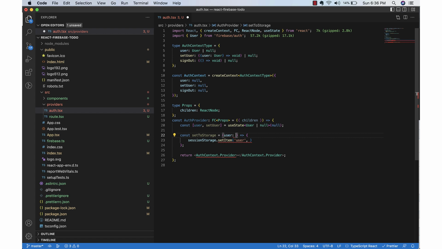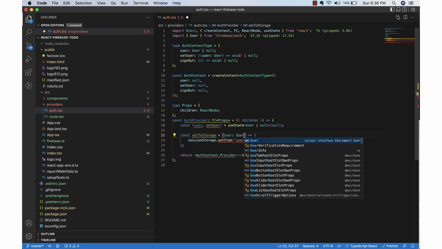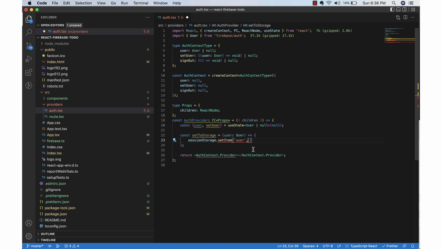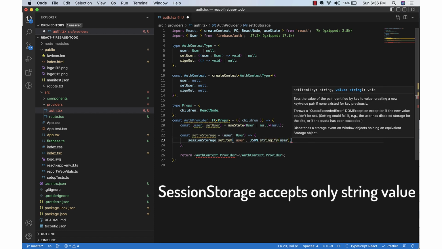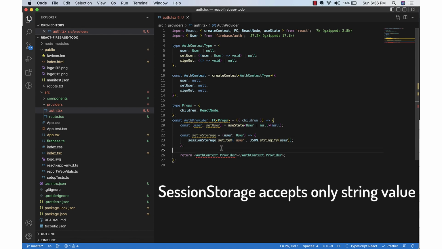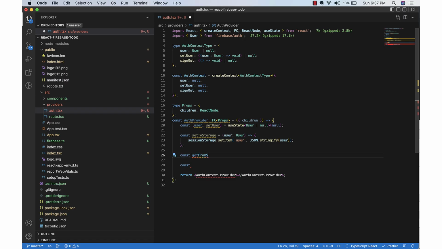So we will expect that we'll be getting a user of type Firebase user, and that is what we are going to set it here. Since it is an object, we will stringify it. Now we'll create a get from storage. This is the one we'll be using when the page is loaded.